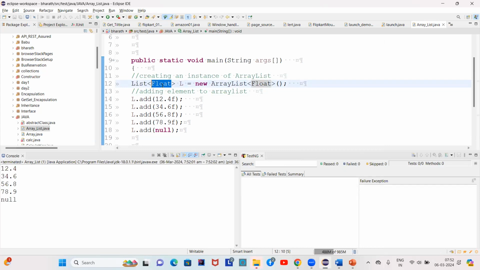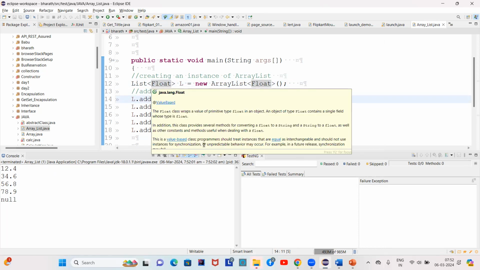Float is for only numbers. For the combination of decimal numbers, you give float. Decimal numbers with alphabets.